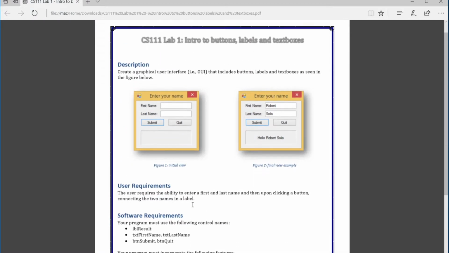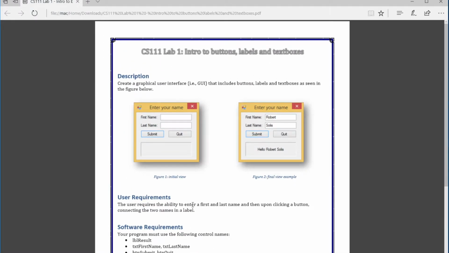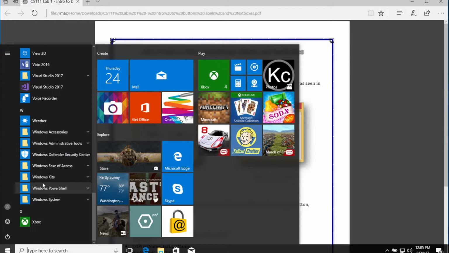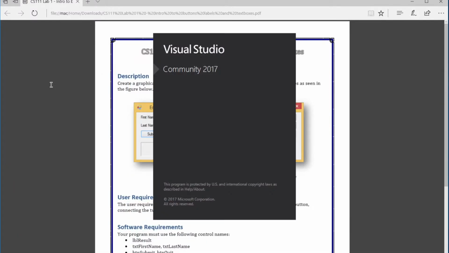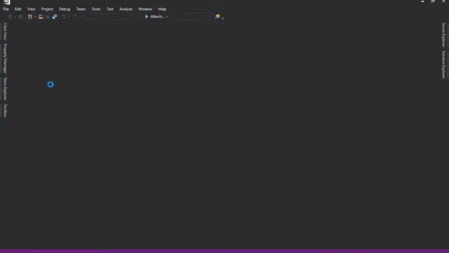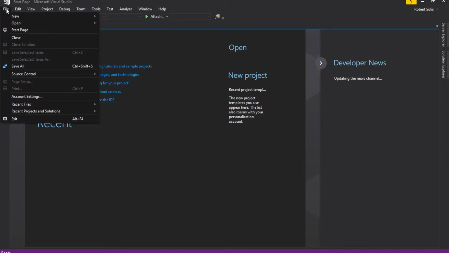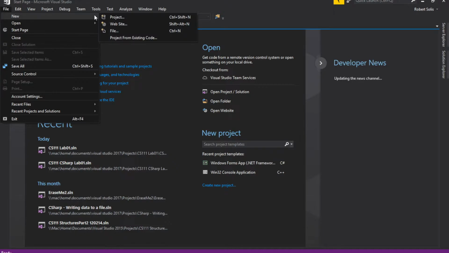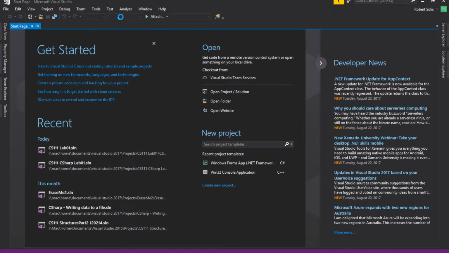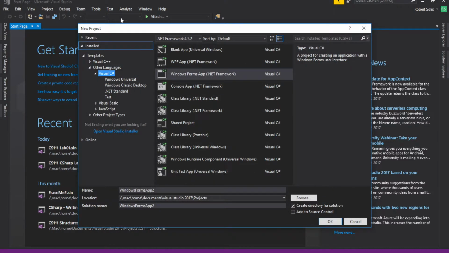So we have this sheet of paper here that we're going to use to help us design our program. The first thing I'm going to do is open up Visual Studio. I'm going to be working with Visual Studio 2017. Let's go ahead and create a new C# program. That means we're going to go to File, New, and then Project. Let's give this a name, but first I have to make sure to select the appropriate program type, which in this case is going to be a C# program.